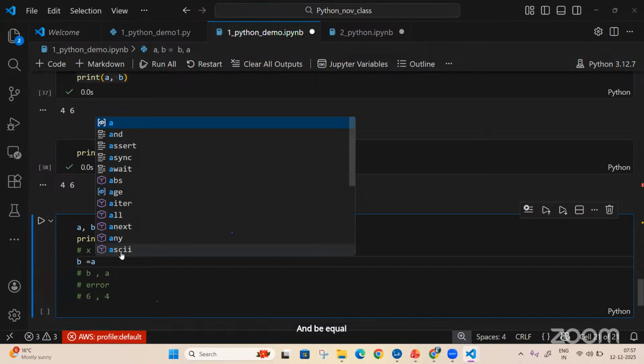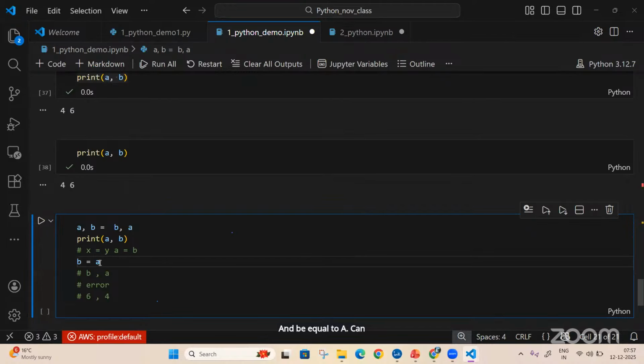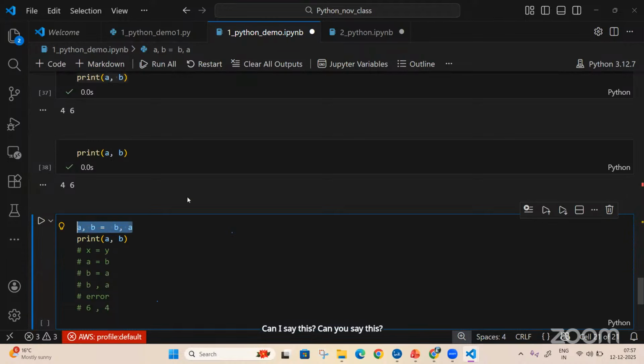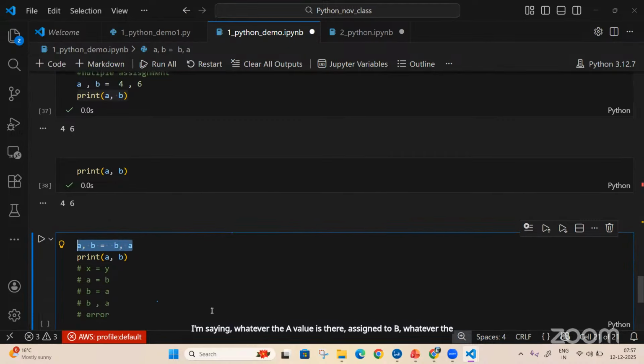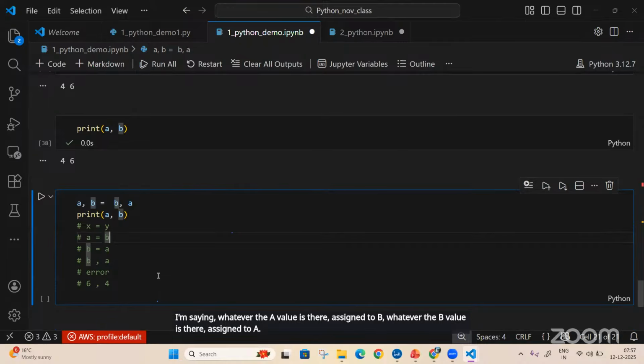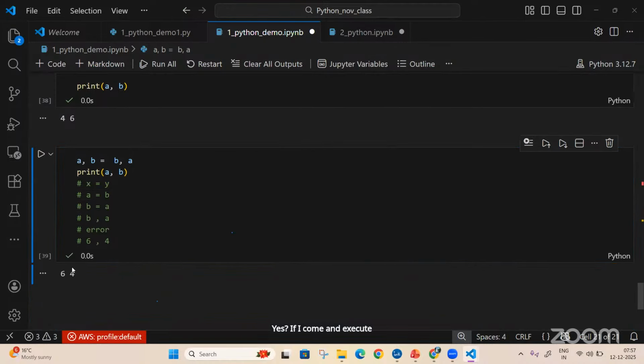Can you say this? Now, as I said, a will go to this, b will go to this. I'm saying whatever the a value is, assign it to b, and whatever the b value is, assign it to a. If I come and execute, now what is it doing? 6, 4. Here you are doing what? Swapping of the variables.